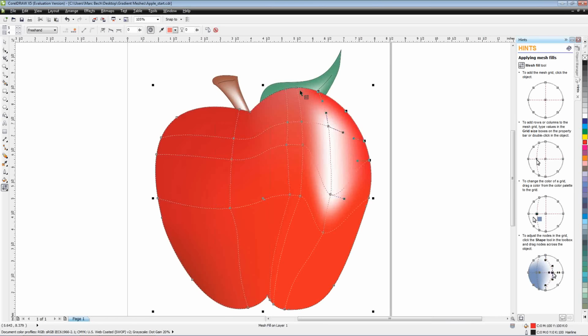Very good. Oops, you know what? I may want to do these as well. So I'll Shift select and click red up there. There we go. So now we're getting that white reflection we were trying to get in the first place.